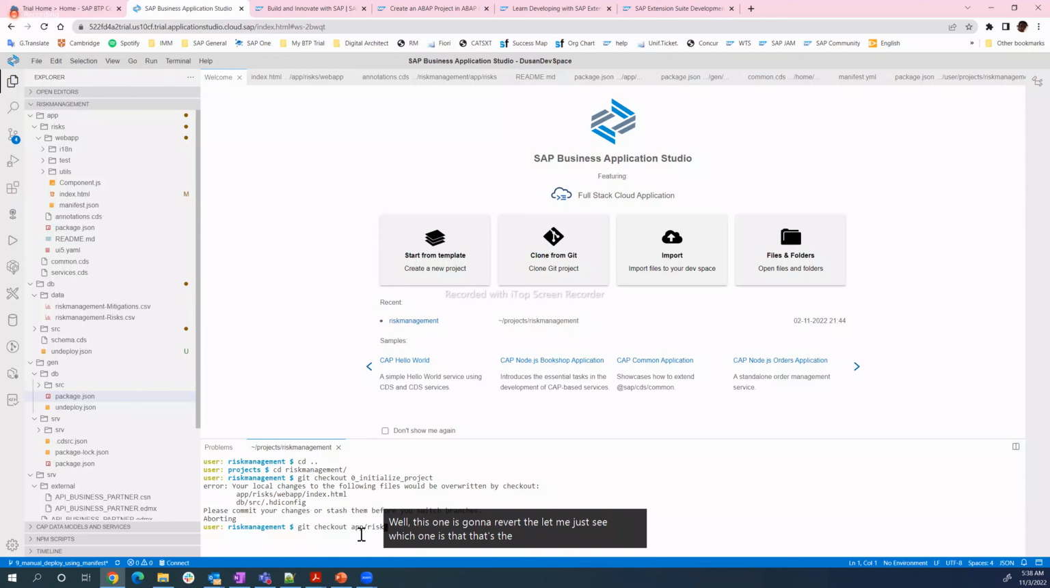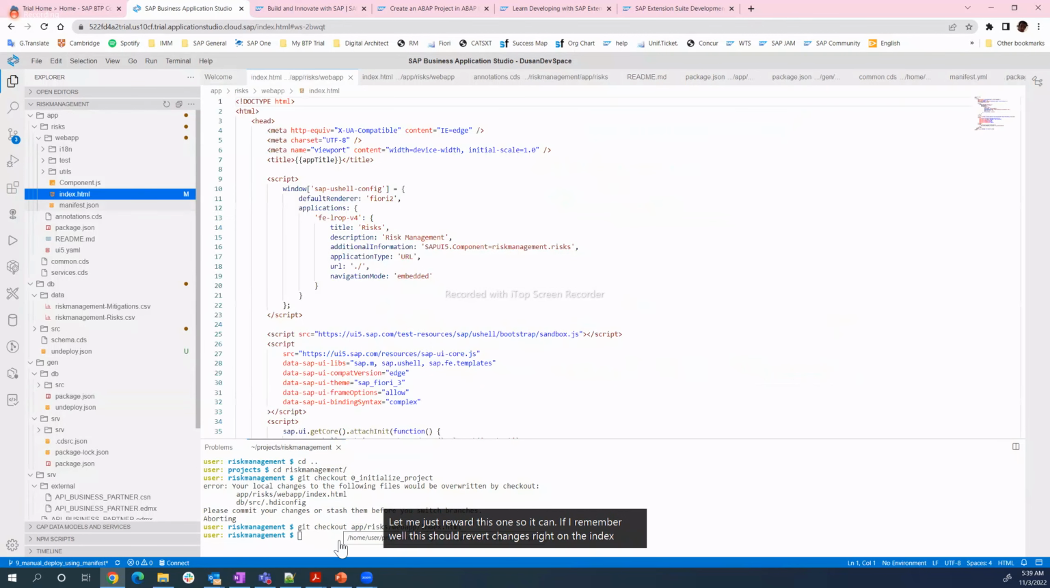App risks index. Let me just see the list of the files that I have over here. It should be this one, right? Just to revert a single file. App risks web, no. If I remember well, this should revert changes on the index HTML.